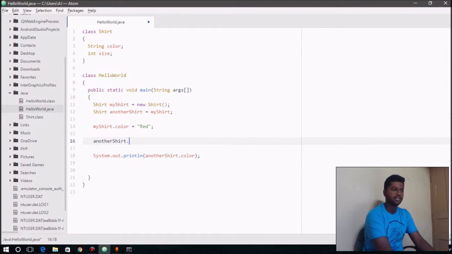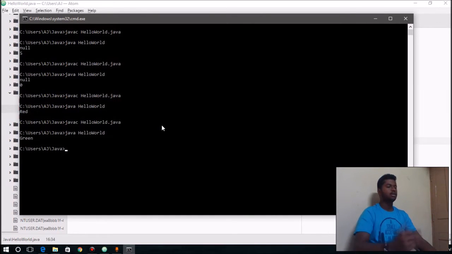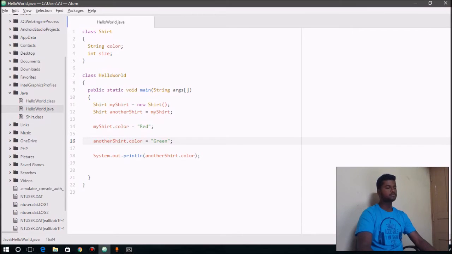So that's the only advantage. And you can say color equals green. Now it will update the color of myShirt to green. As is evident here, it says green. So that's all I wanted to talk about objects.